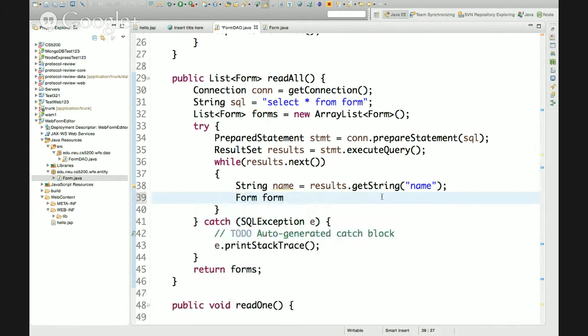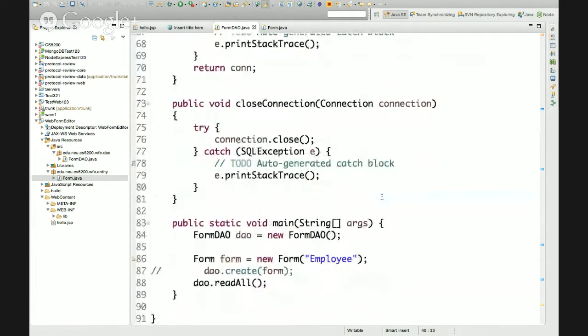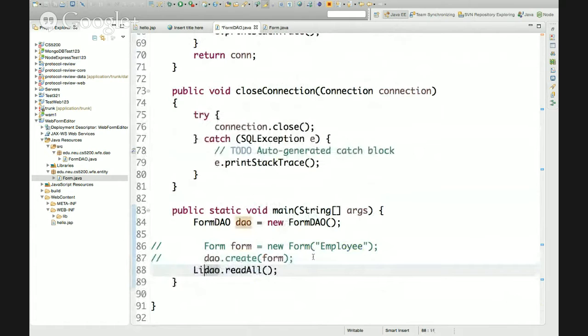So form equals new form with the name, right? We just grab from the database. We're going to put it in our list. So forms.add the form. If everything goes right, this is just going to iterate over all the form names, add them to the list, and then return the list of forms. Make sense? All right.